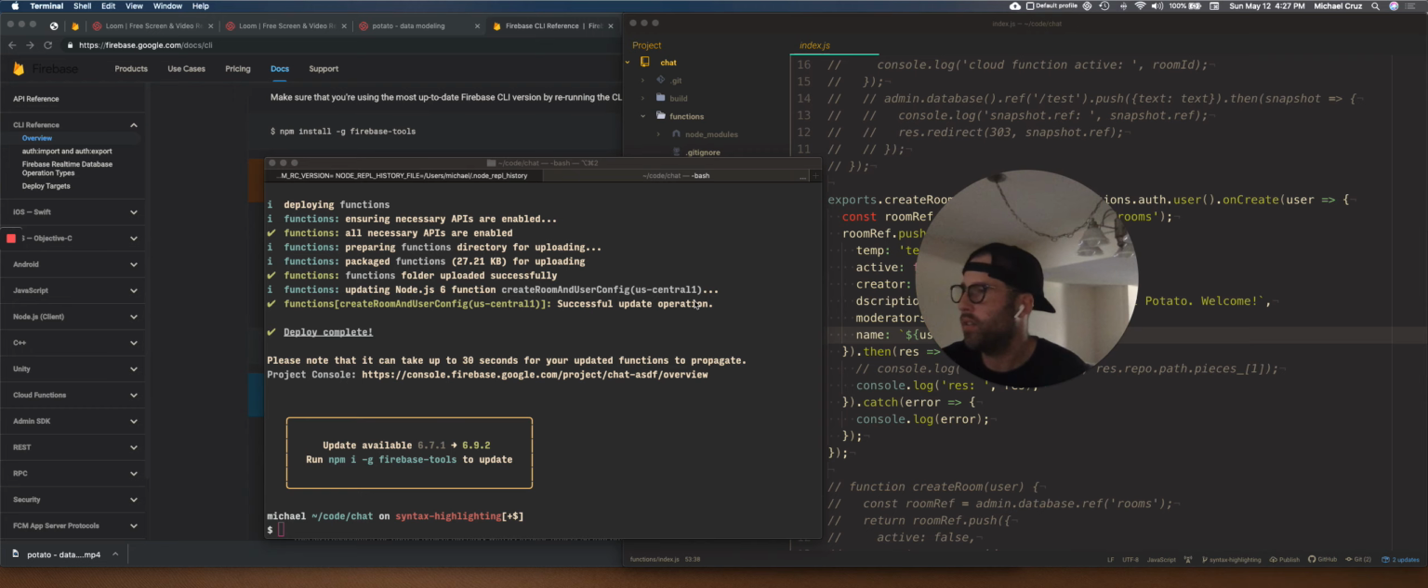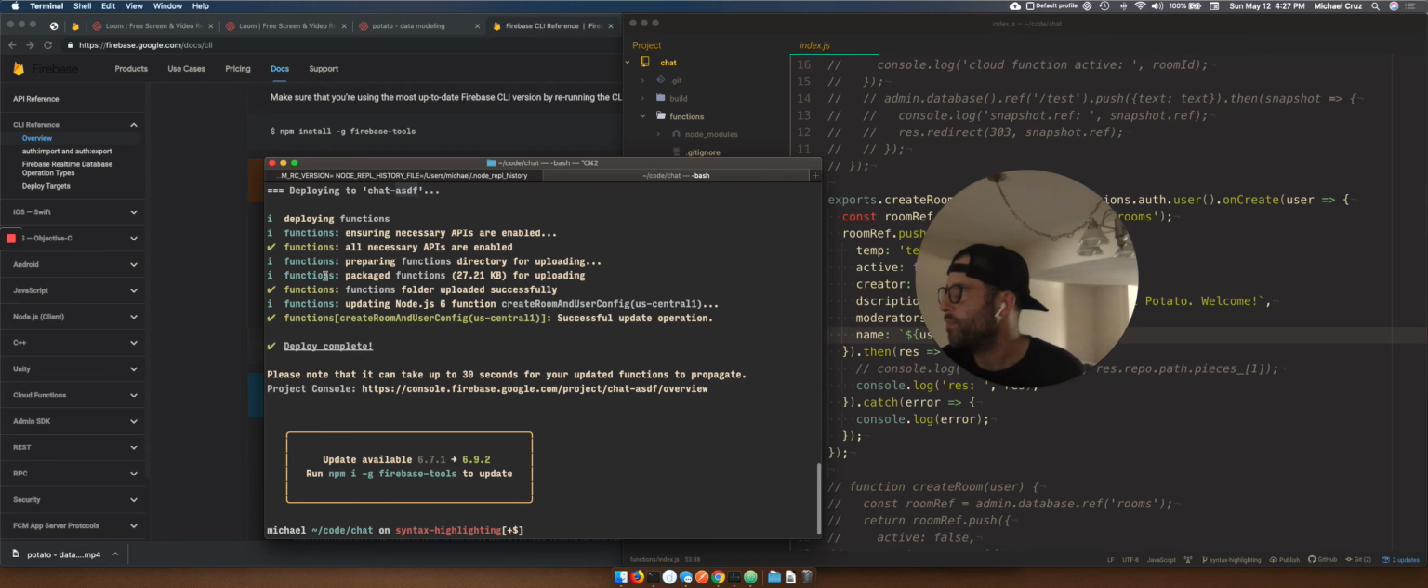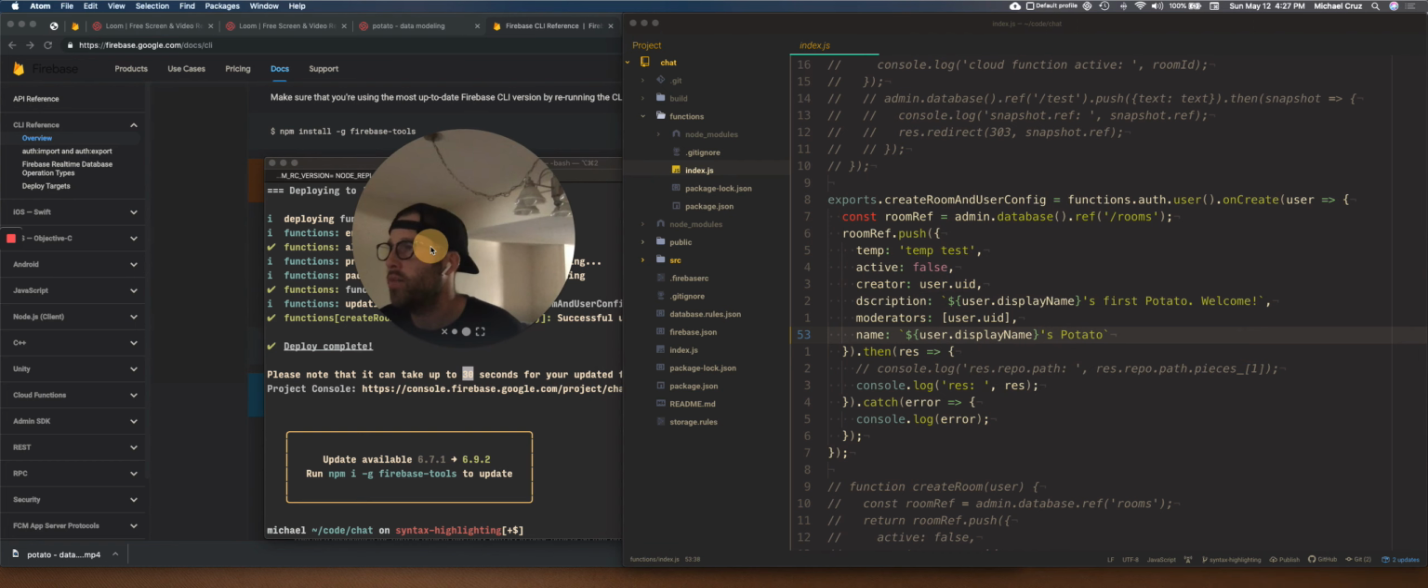Okay, cool. Our deployment of the cloud function is complete. Let's review this output here. It's indeed deploying to where we want it to. Anything concerning? No. Deploy complete. And they just kind of remind you politely that sometimes it could take up to 30 seconds for these functions to take effect. So, all right, this cloud function on my right is now in service.